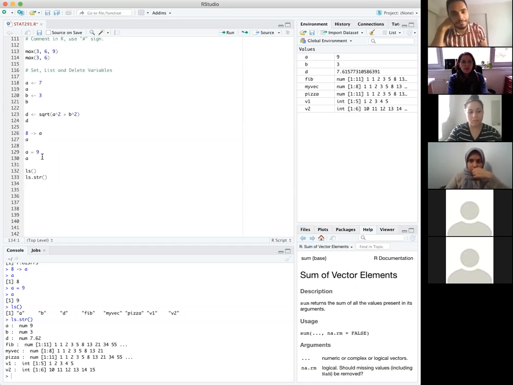You will see that A is numeric, B and D also are numerics in here with just one value. And you have some sequences for your FIP, MyBag, and Pizza, and your V1 and V2 are integer in here. And you are able to see all of them by using ls.str. Another useful function for us to see some details about our variables in R is ls.str.